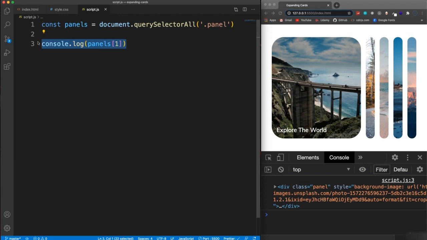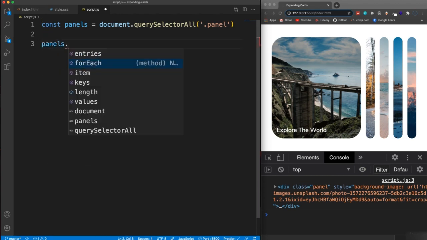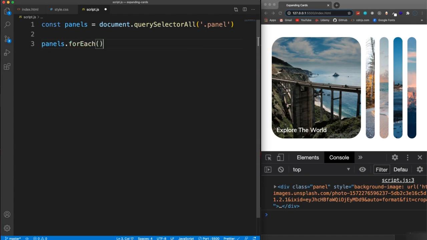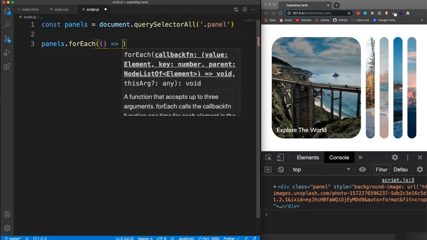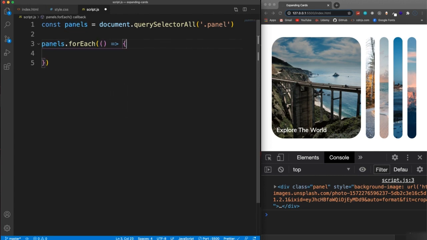Now you can also loop through a node list just like you can with an array, and that's what I want to do. I want to take my panels and use a forEach, which is a higher-order array method. These methods take in a function as an argument. So you could do function, or what you usually see is an arrow function like this. Then we need to pass in here whatever we want to use for each iteration. These are panels, so I'm going to use panel, singular.